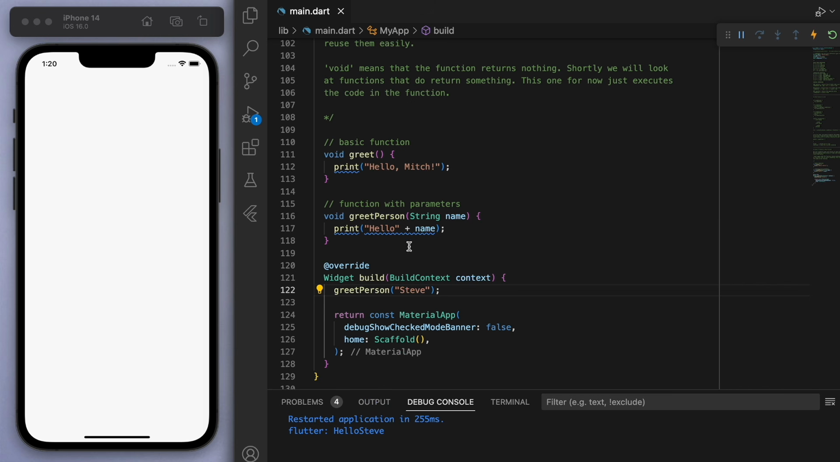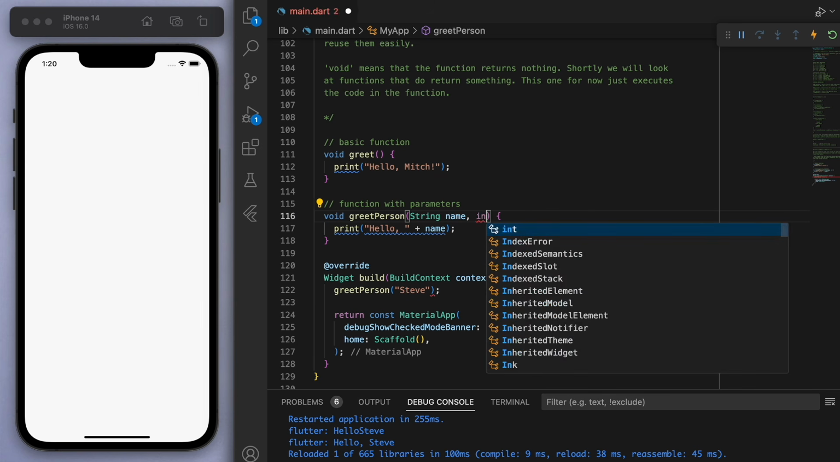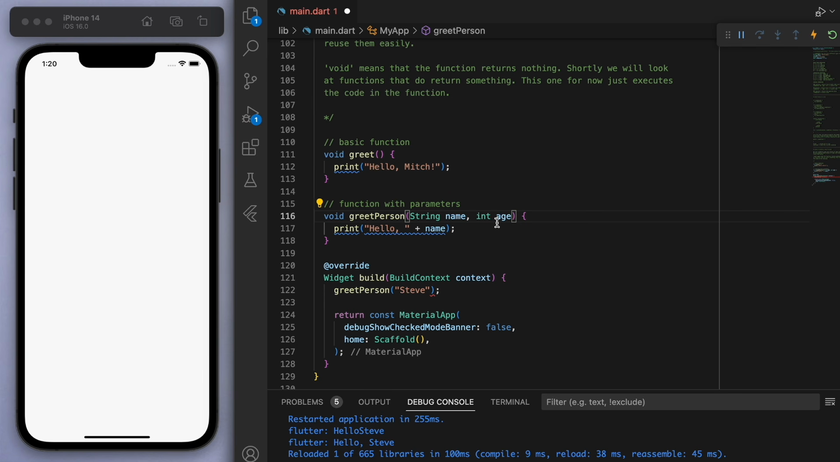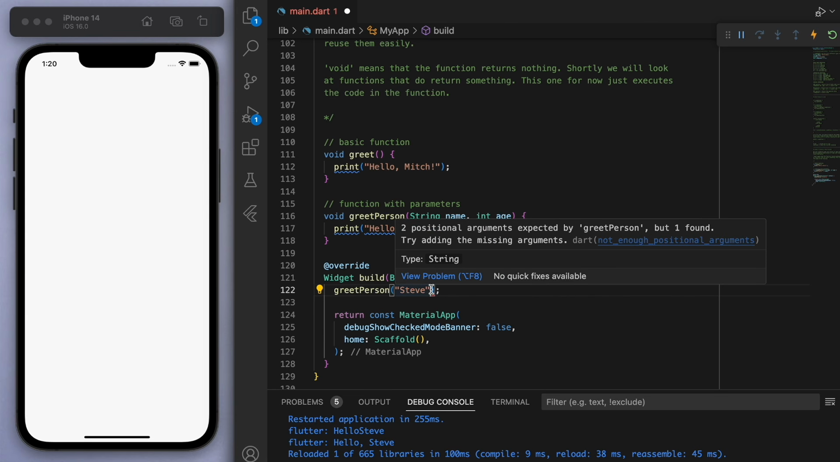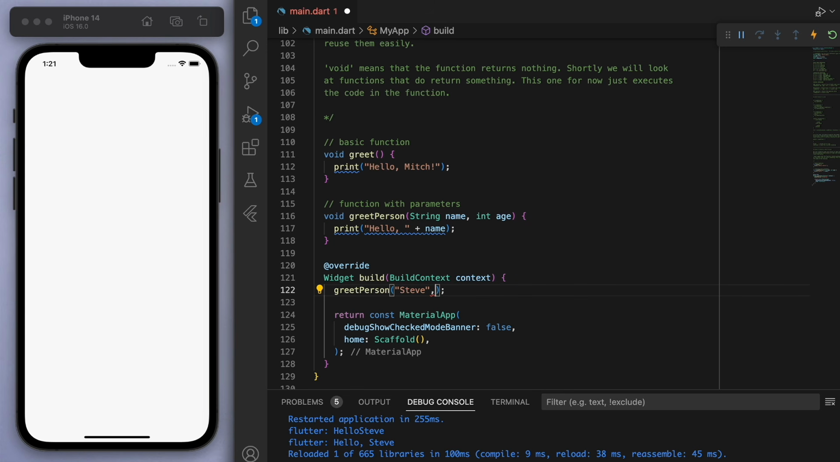Cool. Now, just by looking at this, maybe we need to add a comma and a space. Yeah, that looks a bit better. But yeah, this is the idea of having some parameters. They're also called arguments. And you can have as many of these parameters as necessary. So maybe you can also ask for an age, right? Then if you're asking for another parameter, you can see there's going to be a red squiggle here that says 2 positional arguments are expected, but only 1 found. Okay, so we can just say 27 or 55. So that's how we work with parameters.